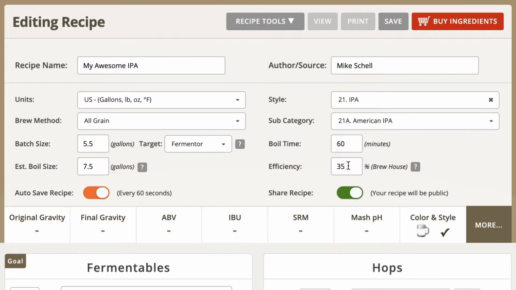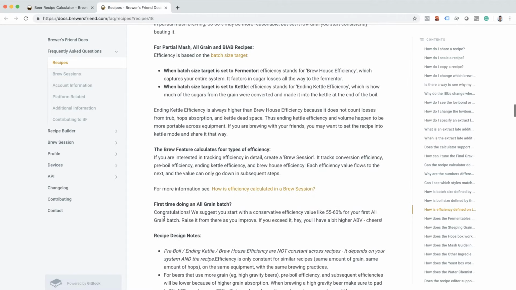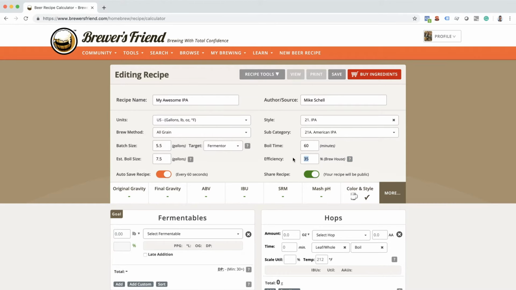If you're not sure of the efficiency you're hitting, click the question mark to the right and load the frequently asked questions page. Hitting the question mark in brewersfriend.com will load questions related to that subject. In this instance, the question mark pulls up exactly how to dial in your efficiency based on your brewing method.